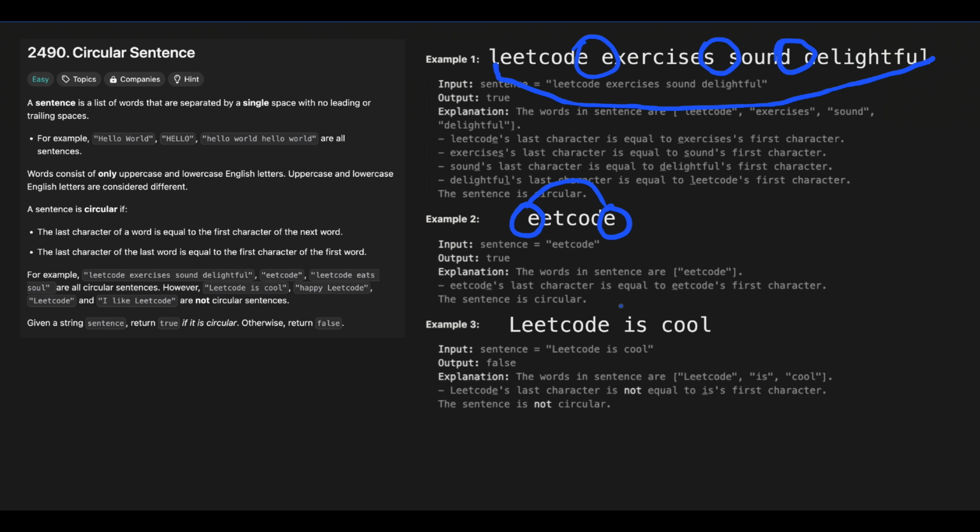And finally, in example 3, the given string is not circular because the last character of the word is not equal to the first character of the next word, like E is not equal to I, S is not equal to C, and so on. And the last character of the last word is not equal to the first character of the first word because uppercase and lowercase English letters are considered different.